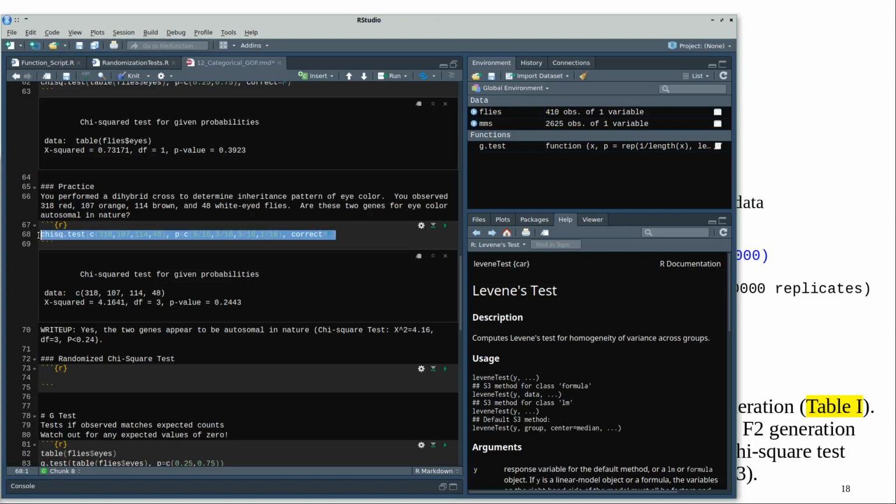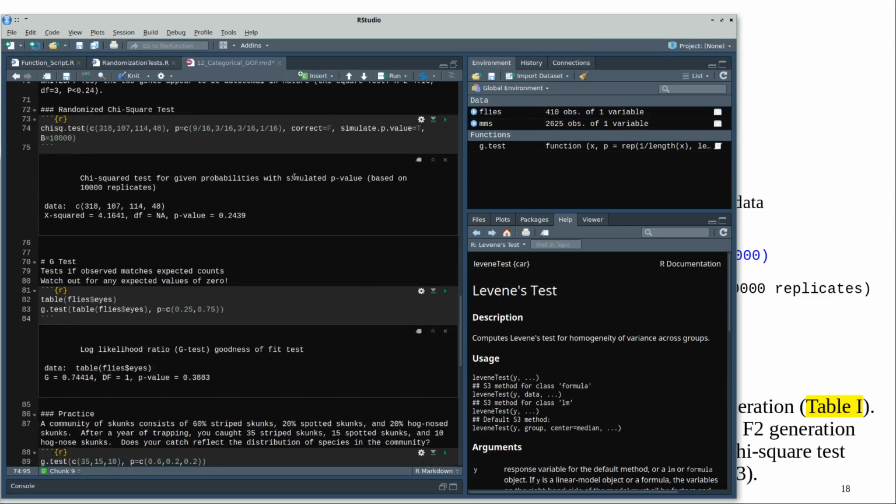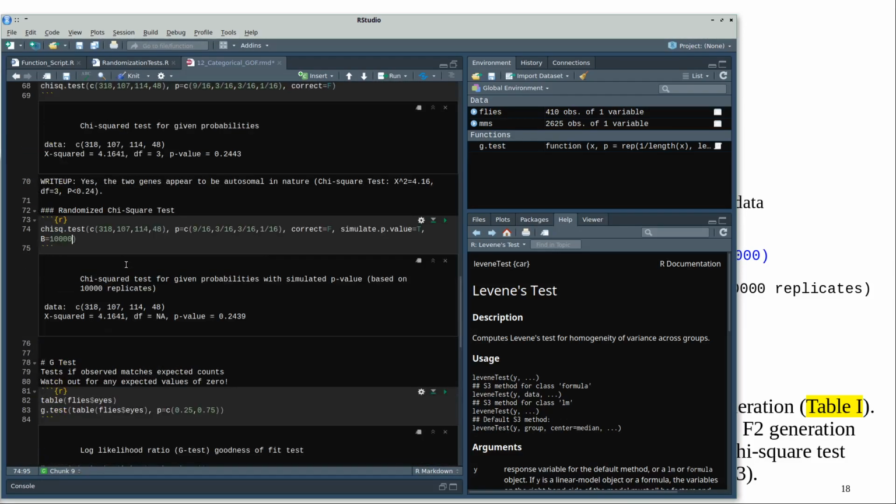All right, so hopefully you did it okay. So let me show you how I did it. I'm going to cheat a little bit and copy and paste. And then I'm going to do simulate.p.value equals T and B equals 10,000. When I run that, you can see it runs, it gives this output, and we get the exact same thing. So you will see our observed chi-square, same. Degrees of freedom isn't reported because we generated our own null distribution, and our p-value is pretty close.